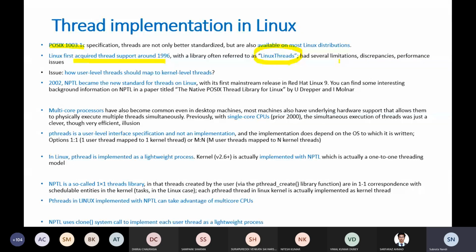And also the policy, like whether multiple user threads will be mapped to a variable number of kernel threads, so M to N mapping, or it will be one-to-one mapping. So all these issues were there. There were several limitations also, because it's a very early design. It suffered from several discrepancies with what the POSIX standard was defining, and there were several performance issues also, because the data structures were not well tuned, as it was a new demand coming in those days, and multi-core systems were about to come.